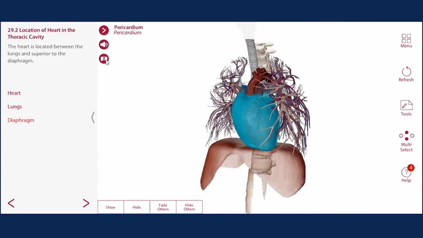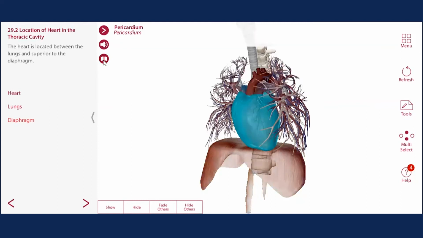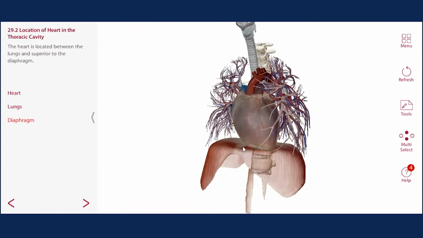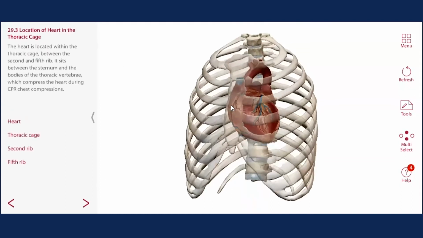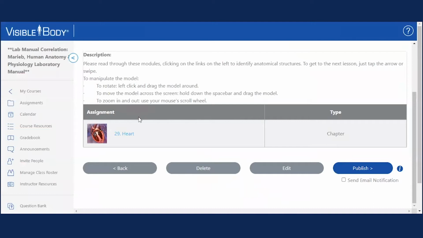You can also read about a certain structure, and you can even get the pronunciation of a certain structure too. So this interactive 3D model is actually a bit of a stripped down version of our Human Anatomy Atlas app. And I'll show you that in the next type of assignment, where they'll be able to interact even more and more in depth. So that's what the module assignments are all about.